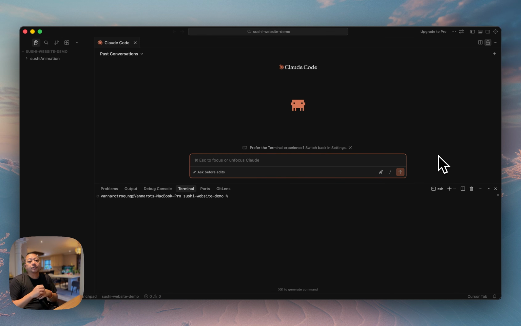And for this, you are going to need a coding agent. So for example, Claude Code or Codex, or you can use an IDE like Cursor or Windsurf or Anti-Gravity. It doesn't really matter which one you use because they're all really smart. So in this case, we're going to use Claude Code.